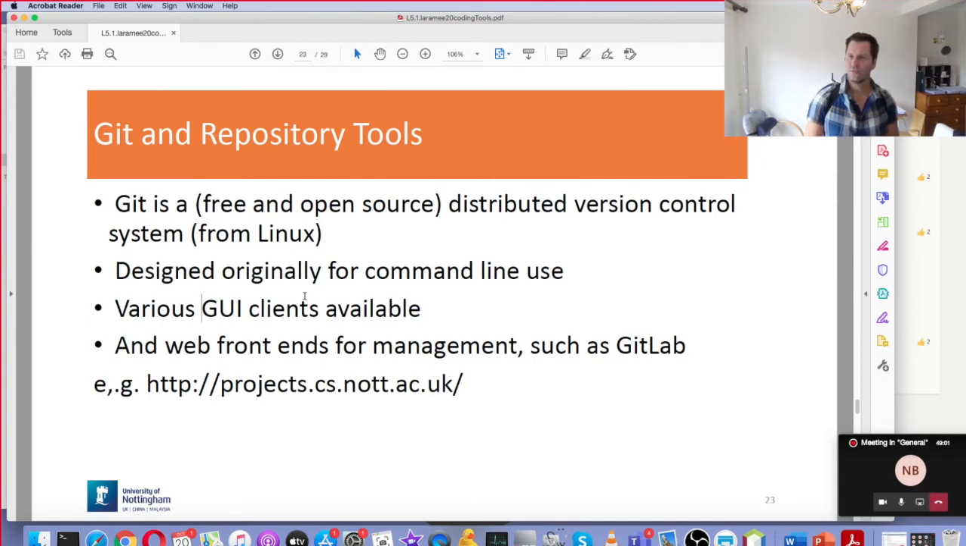So in this module, we're going to be using a program called Git, which is probably the most common version control software in the world. I'm guessing in the world. It's free and it's open source. Its origins stem from Linux, the Linux operating system, and it was a version control system specifically for Linux. It was originally designed for command line use, and we're going to see the different commands in the lab. But you can use a GUI.